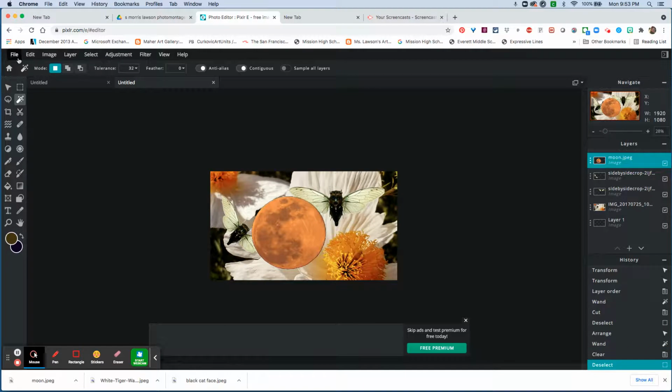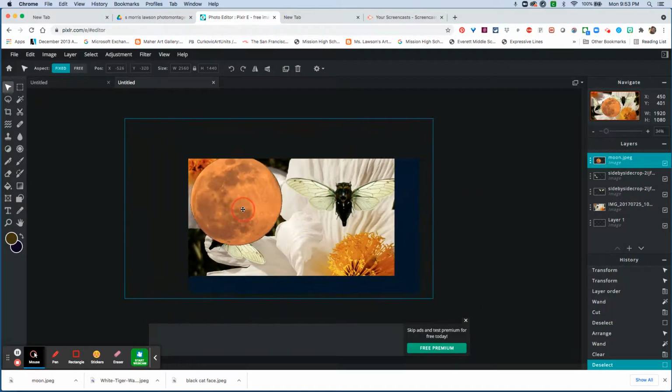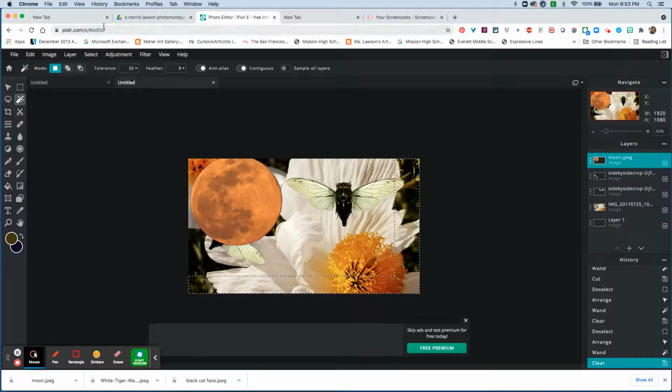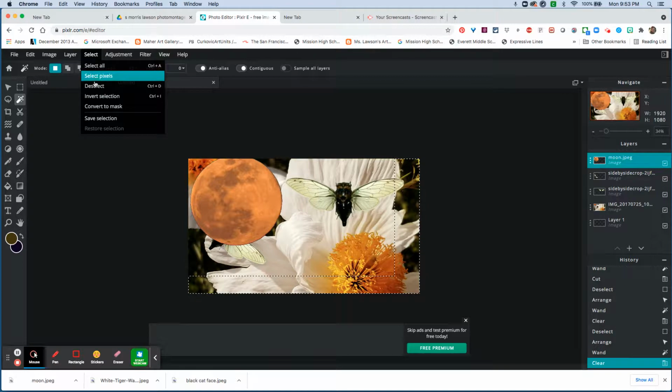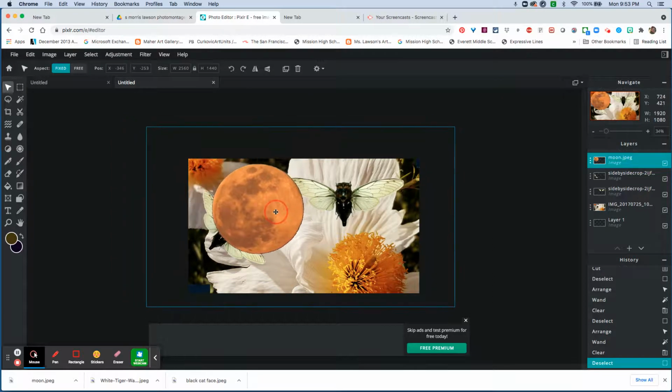So if I take my move tool and I move it, you're going to see that I still have the moon over here, the blue. So I'm going to go in here and just take that out and go like that. All right, so now you get to do the fun stuff. Select, deselect. Now you get to figure out how you want to blend your images together.